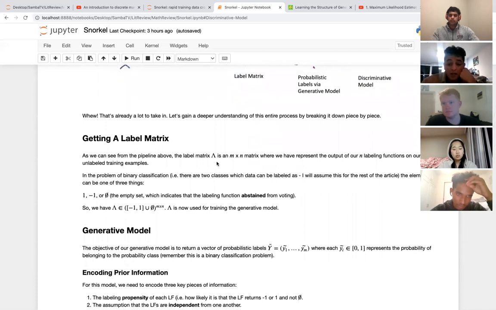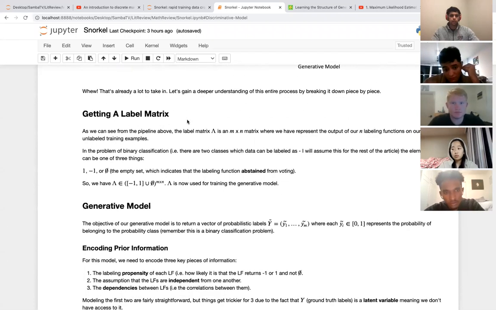So as I said earlier, our label matrix lambda, big lambda, is an m by n matrix where we represent the output of our n labeling functions on our m unlabeled training examples. So it's m by n. And as I said, our problem is binary classification. So the elements of lambda can be one of three things: a 1 if it's the positive class which we've assigned, -1 if it's the other class, or 0, which essentially means that the labeling function abstained from voting. It was not sure enough to give a positive or negative label, so it abstained and just said, I'm not going to label this. And this notation is for the empty set, which basically just means empty, so nothing.